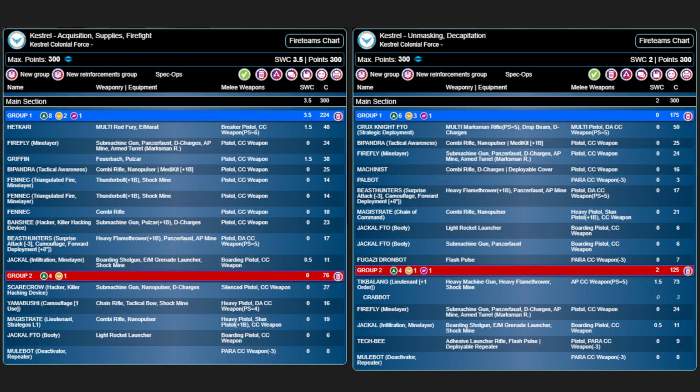It has a Griffin and Bipandra in it, but those count as Fennecs, and it's comprised of a Griffin, Feuerback, Bipandra with tactical awareness, 2 triangulated fire Thunderbolt mine layer Fennecs, a Fennec combi rifle, for 5 troops total. Now there's just the one specialist here, Bipandra, but she's a good specialist and a doctor, very useful in combination with things like the Griffin. There's a lot of firepower redundancy in this team.